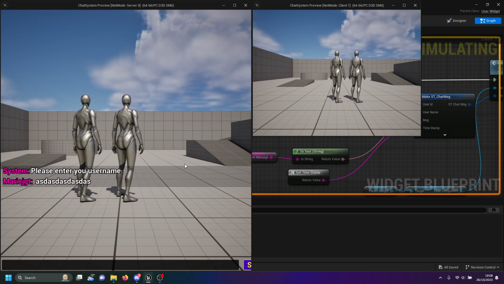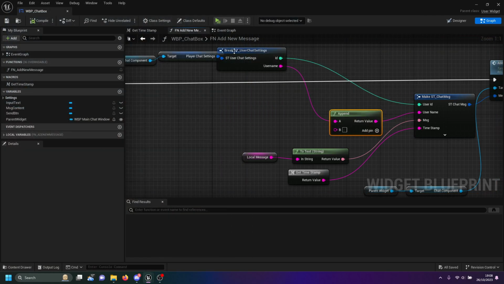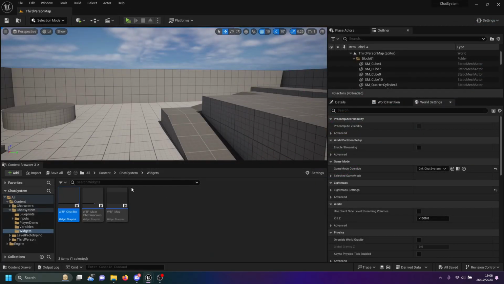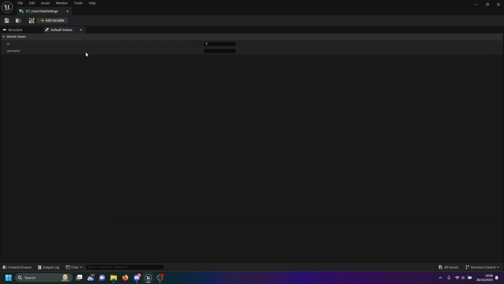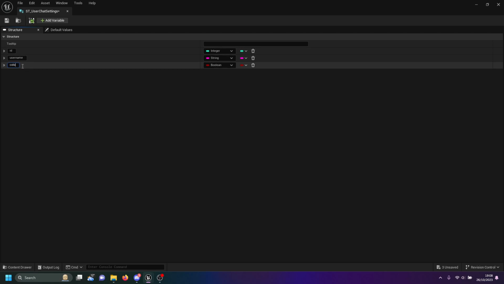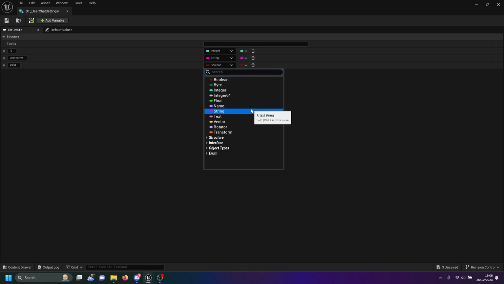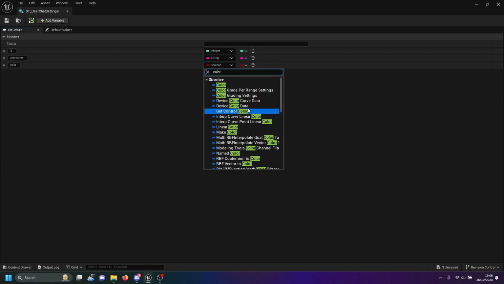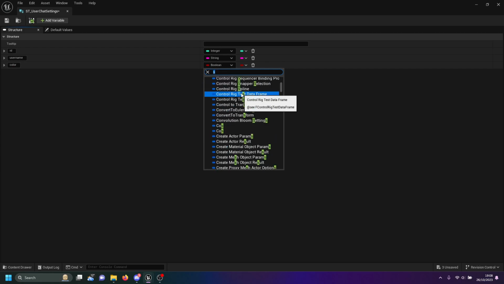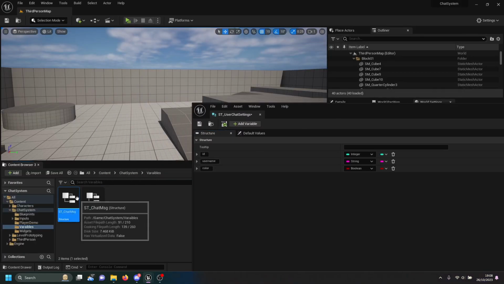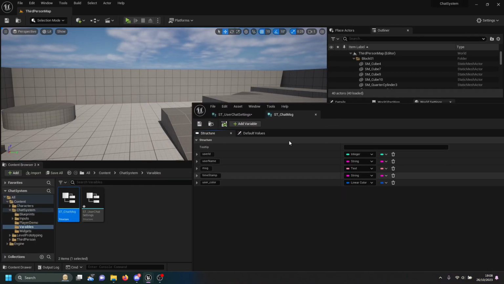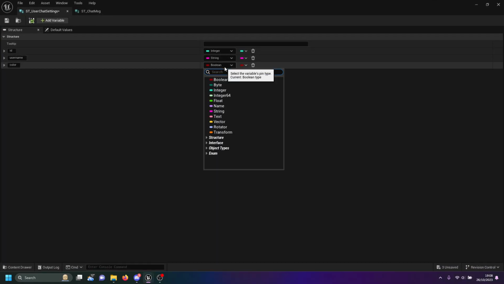Now the next thing we're going to do is give the option so the user can type the color. The first thing we need to do, I'm going to close everything, is on the chat system, on variables, under user chat settings, we have the ID and the username, and I'm going to add another one, which is going to be the color. And I'm going to add the color again. Actually, is that the same one? Let me check. How do we call that color on the structure? It is linear color. There you go. So I'm going to use the same thing here.